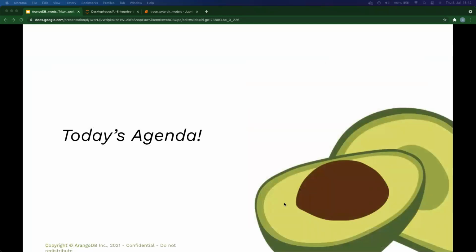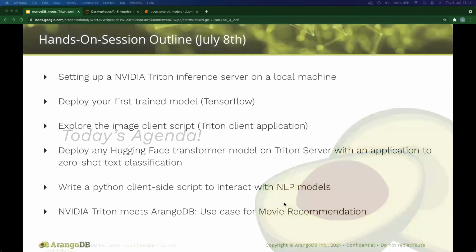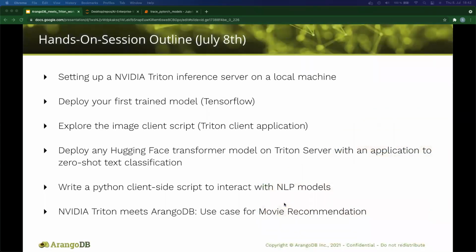Yes, so now about today's agenda, the hands-on session. What we are planning to do in the hands-on: first, we will set up Triton server locally on our machine. Then we deploy our first trained model. And then we explore the image client script, which basically interacts with the image models being served on the Triton.